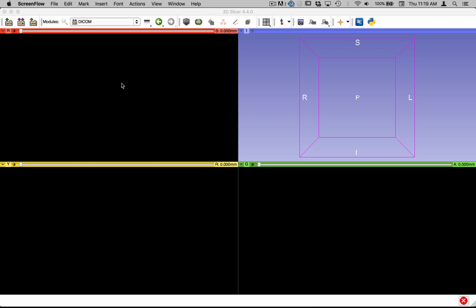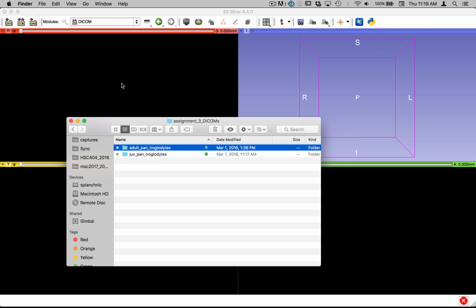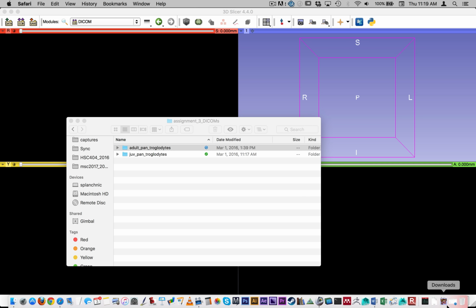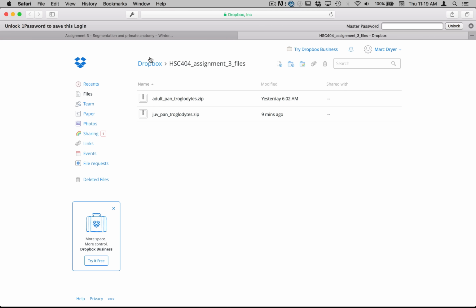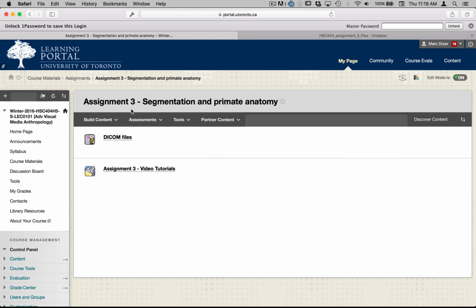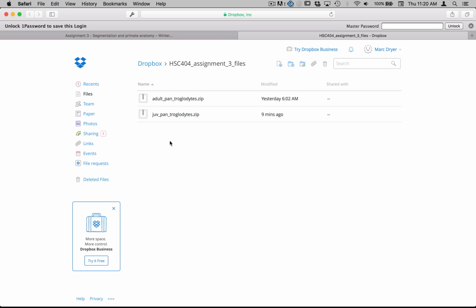So to begin this assignment, you'll need two DICOM image stacks, one describing the adult Pan troglodytes and one describing the juvenile Pan troglodytes, the two chimps at different stages of development. These are available on Blackboard. If you go into the assignment section, there's a link to the DICOM files here, which will take you to a Dropbox window where you can download these.